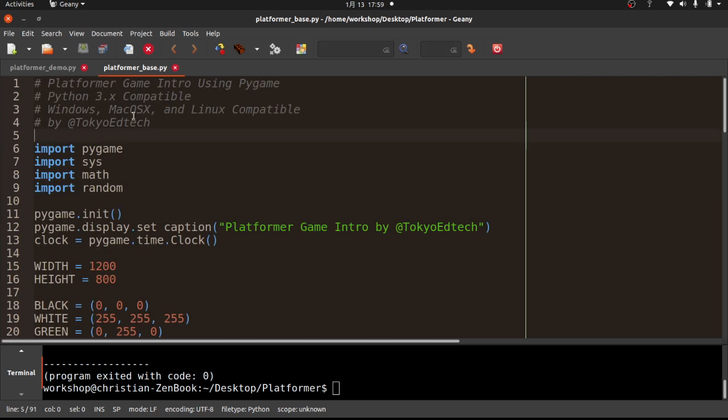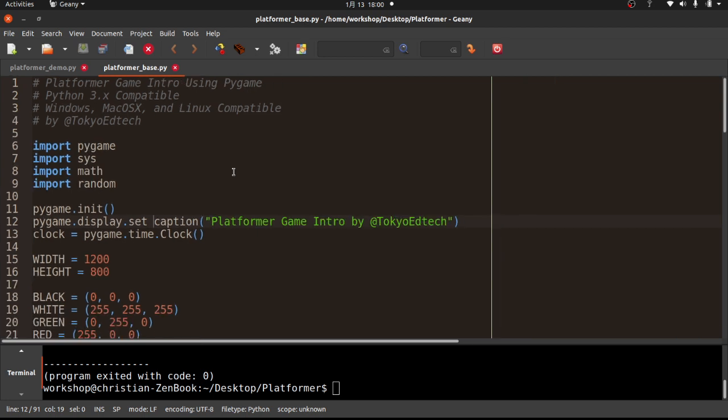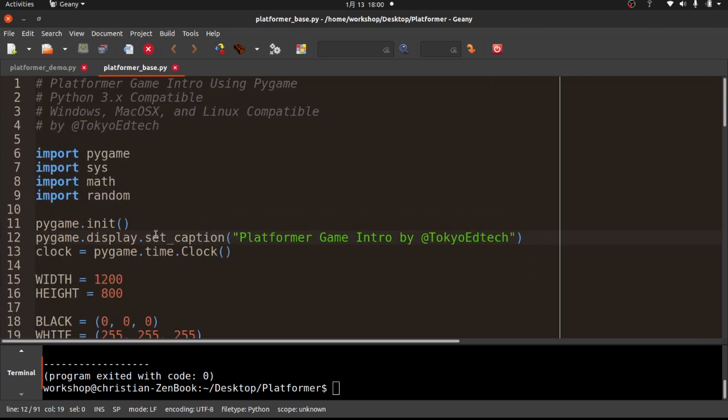Okay, so let me walk you through it real quick. I'm using the following modules: Pygame, Sys, Math, and Random. In Pygame, you have to initialize Pygame. And then you don't have to do this, but you can set your display caption. Now, there should be an underscore here, but sometimes it doesn't show up. So let me make this text a little bit bigger so we do see the underscore. And I just gave it a name.